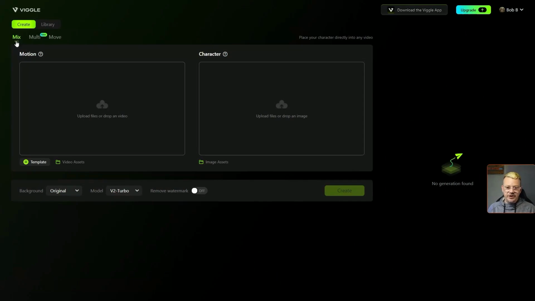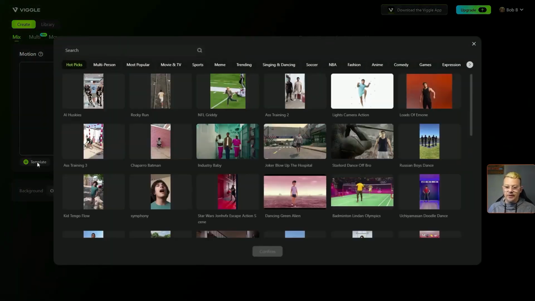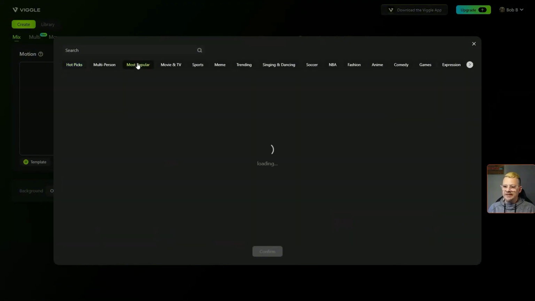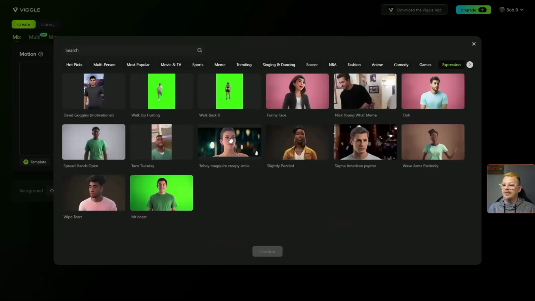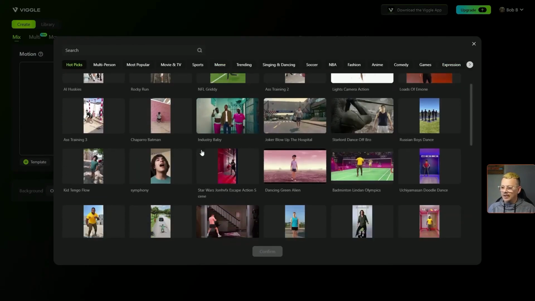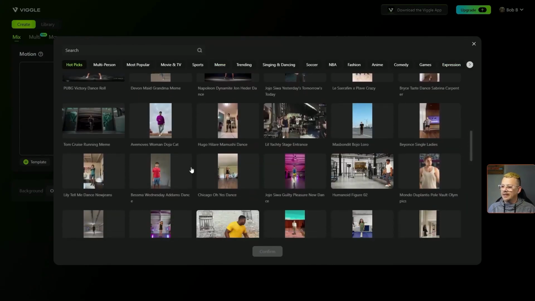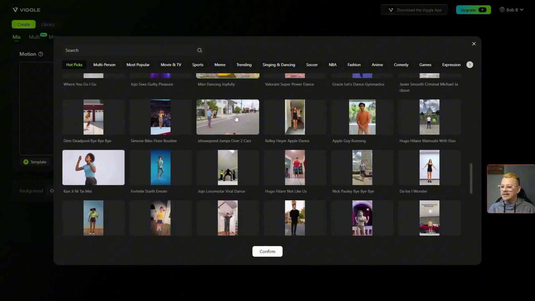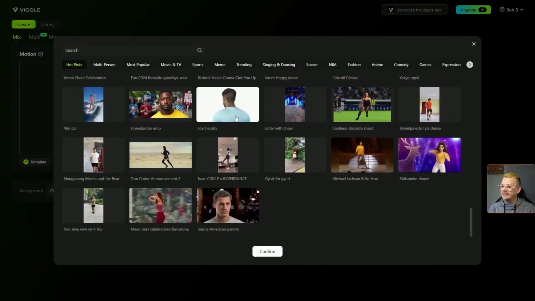Let's start here on the first tab, mix, and it looks like we can pick a template, so that is totally what we're going to do. We do have lots of templates to pick from. We can do something simple like facial expressions, or we can do singing and dancing. They've got sports, memes, trending. We'll just stay on this hot picks page for now. There's lots to look at here. Okay, I like some dancing here. That's good. I would hurt myself if I tried that in real life. Oh, Michael Jackson's Billie Jean. Let's go with that. We'll hit confirm.